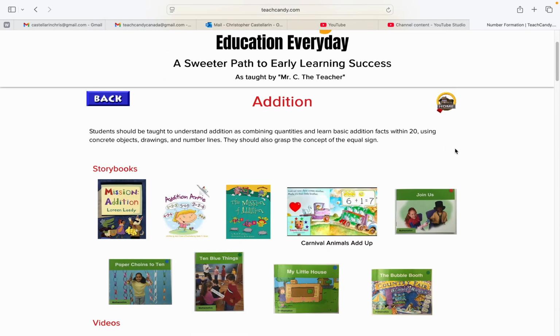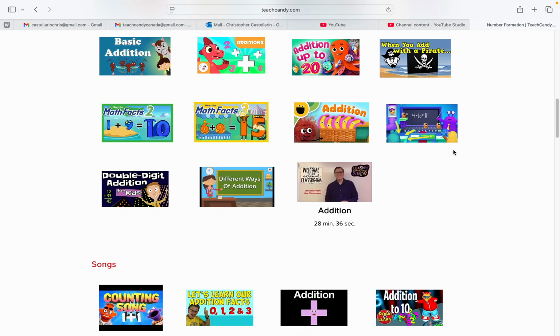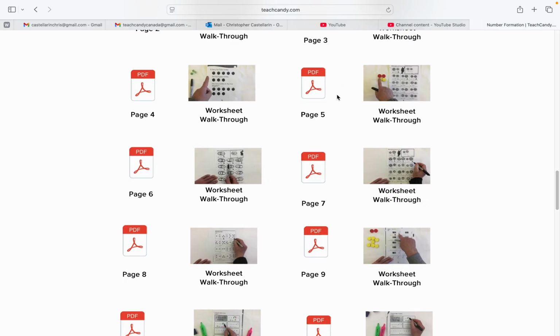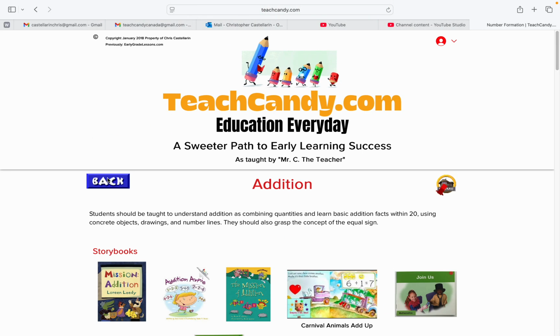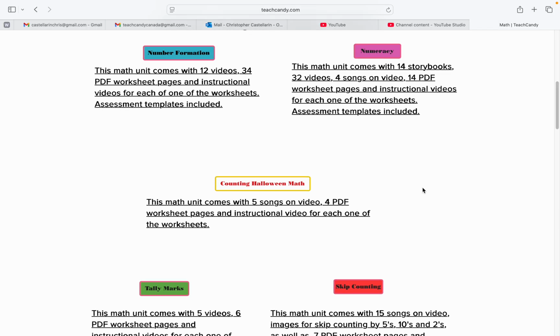And that's basically how each one of the math units is laid out. Storybooks, videos, songs, worksheets, and an assessment. Which is the case for all of the theme units.